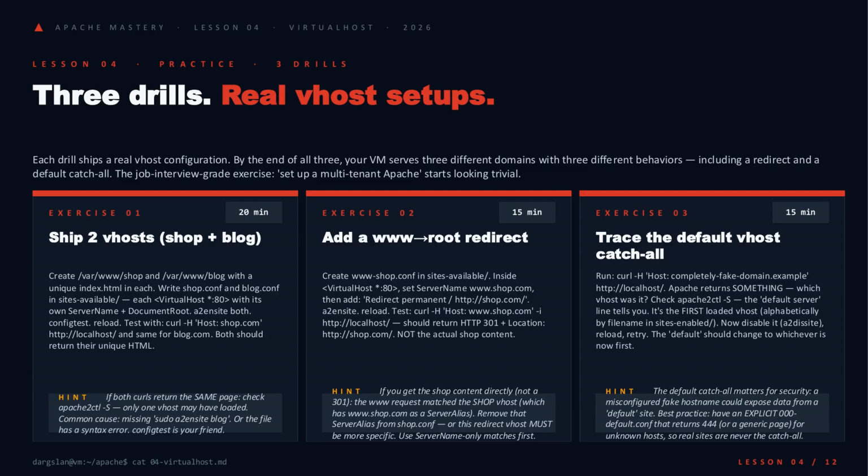Time to put it to work. 3 drills, building on each other. First, ship 2 vhosts side by side, shop and blog, each with its own ServerName and document root, both verified with a host header curl. Second, add a permanent redirect from www.shop.com to the bare domain and learn why ServerAlias placement matters. Third, hunt down the default catch-all. Figure out which vhost Apache falls back to for unknown hosts, and why you should always own that slot explicitly.